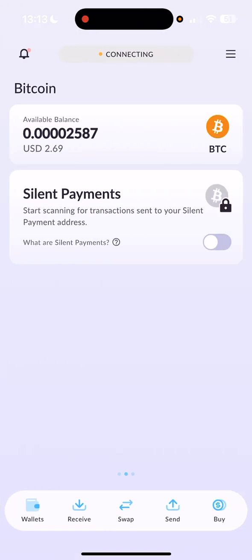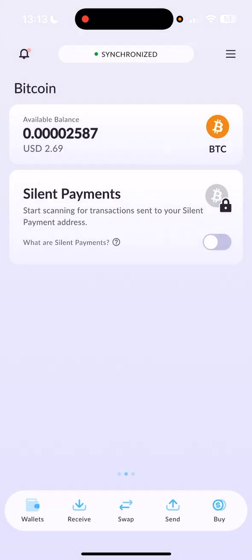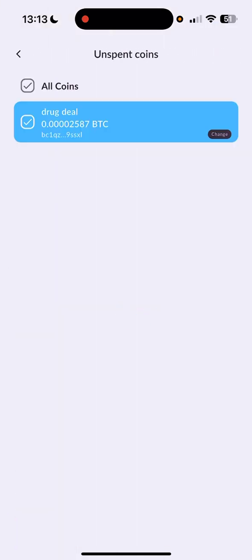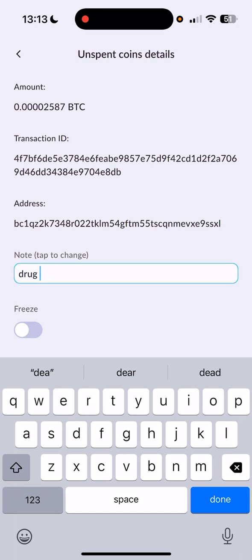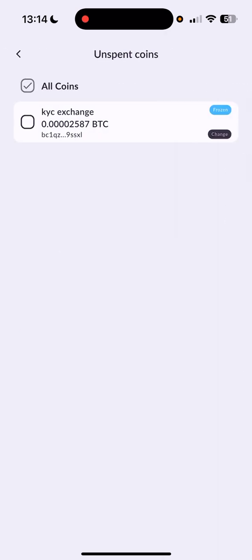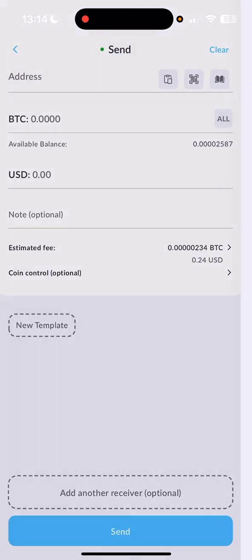We'll head back into the Bitcoin wallet for now. A few of the features that Cakewallet has, alongside your general ones such as coin control, which is very important. Here you've got your address labeling. So if I receive these funds from a drug deal or from a KYC exchange, I can ensure that I don't ever mix the two by freezing the output there. Now the wallet can't spend that unless I re-enable it by unfreezing it, to make sure that I never mix a KYC exchange with a drug deal exchange.